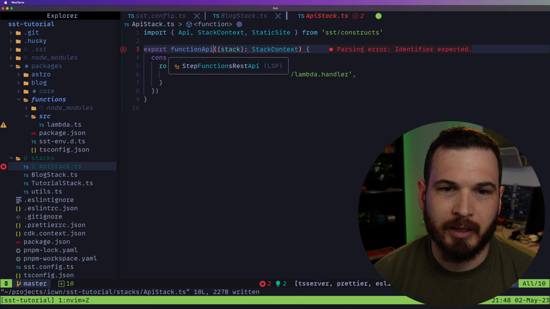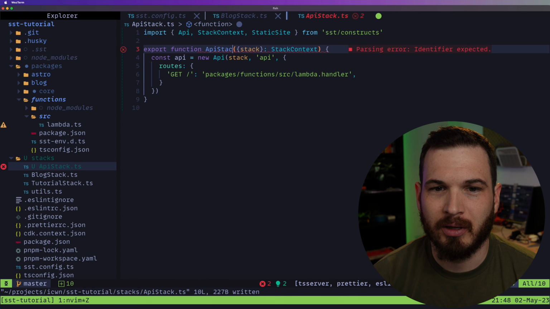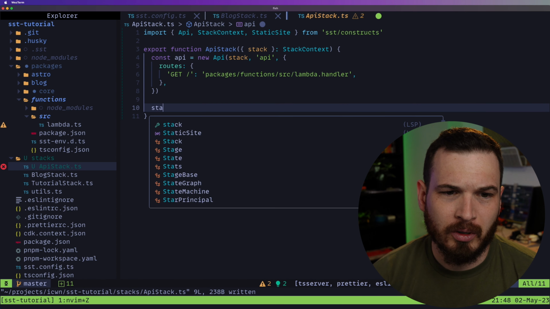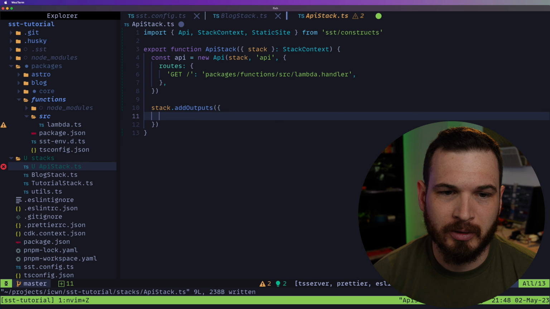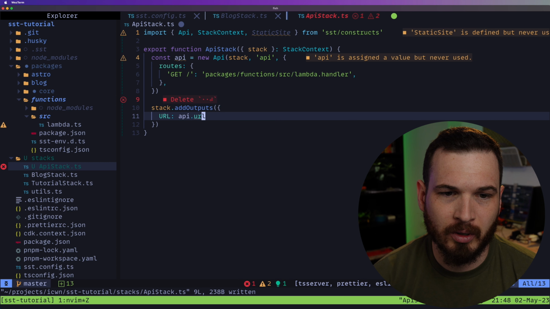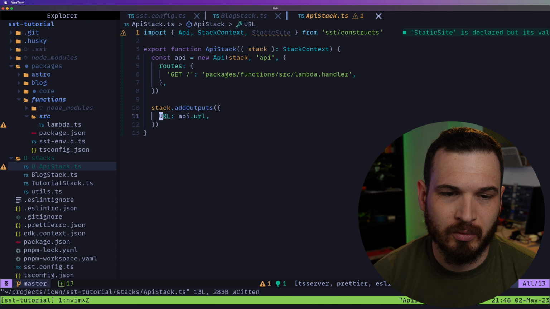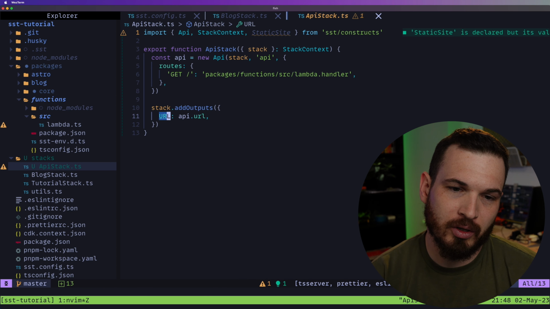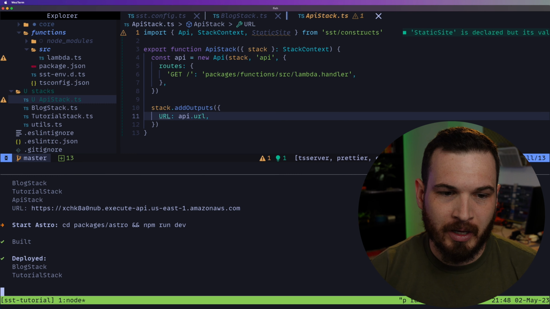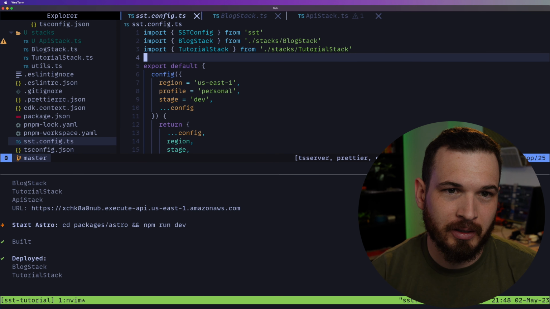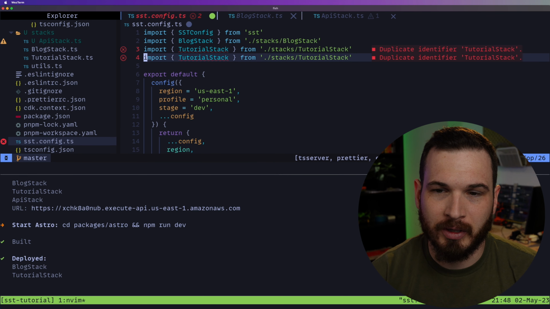And then I guess I have to name this, so we'll call it API stack. And then we're also going to say stack.addOutputs. Yep, there we go. And then we're going to call this URL, and this is going to be api.url. And this will add this output so that we know what URL to hit for our new API. So when I save that, nothing should happen because I have not added it to our sst.config. So I'll just import that really quick.